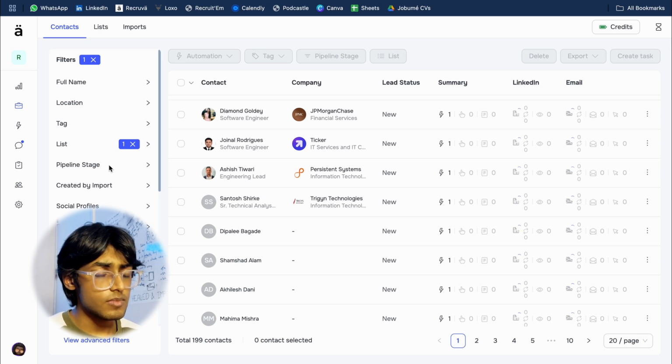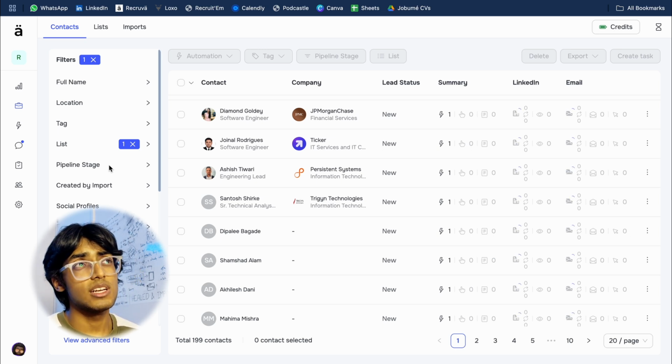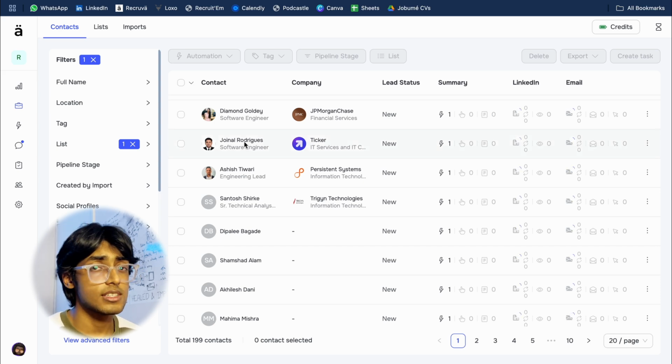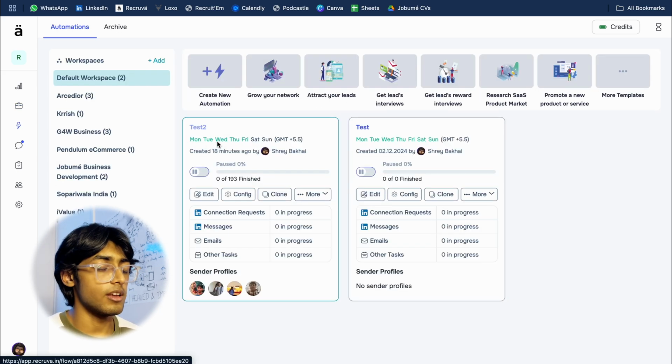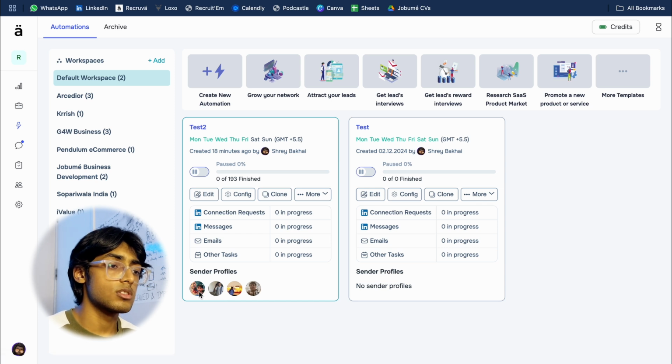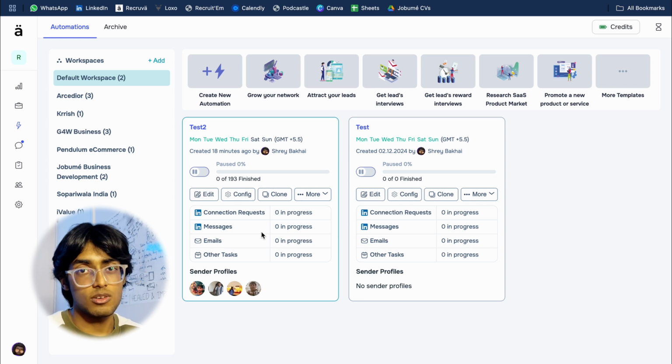All right. This process usually takes around 24 to 36 hours. So once you import the contacts, it'll take 24 hours to enrich. In the meantime, those contacts that you add to the automations get divided between the sender profiles that you add. So just a heads up, don't worry if your automations don't start immediately. Probably the enrichment is going on, or the system is still allocating what contacts are going to be sent from what sender profile.